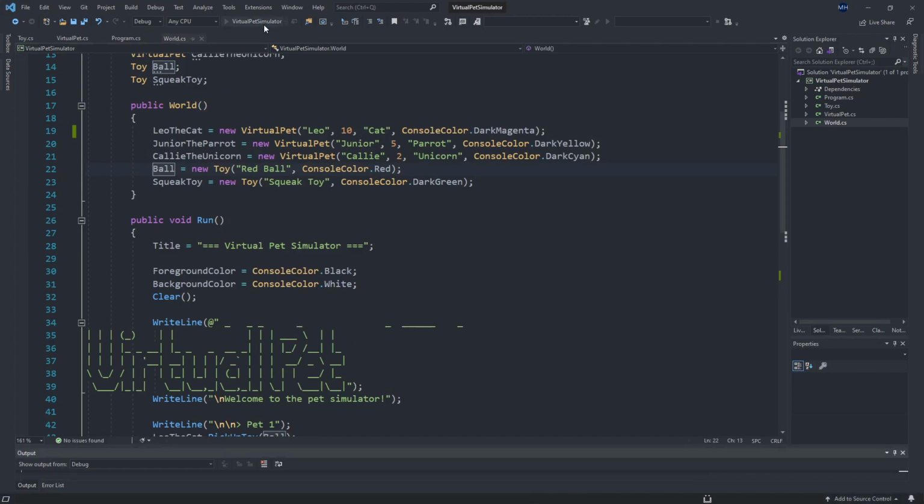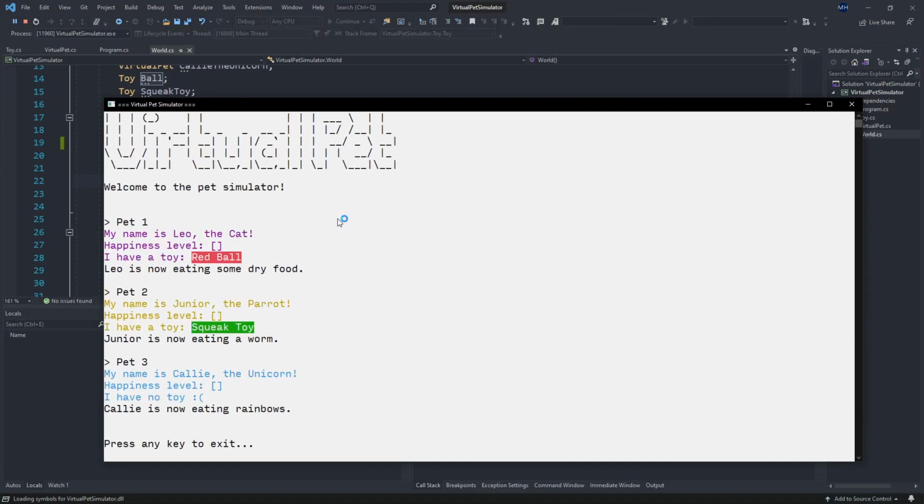So just removing those breakpoints, hitting play. There we go. We got our toy printing out, and it's color-coded. So we got that bug squashed.